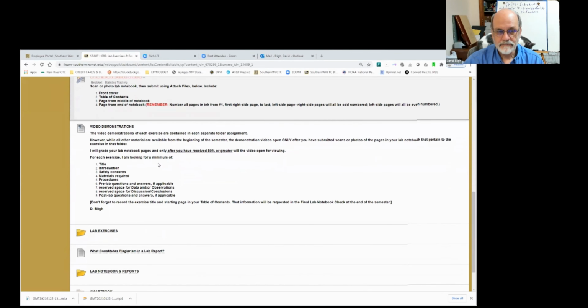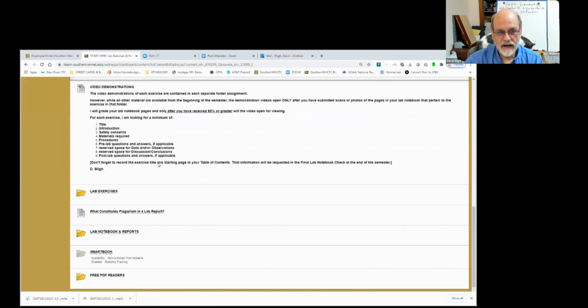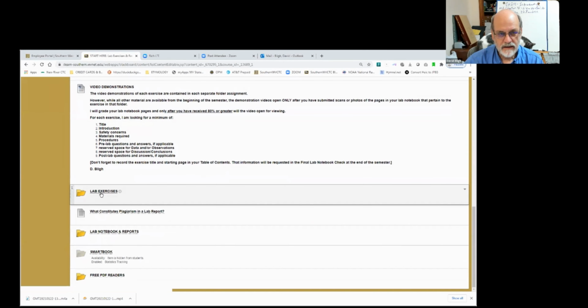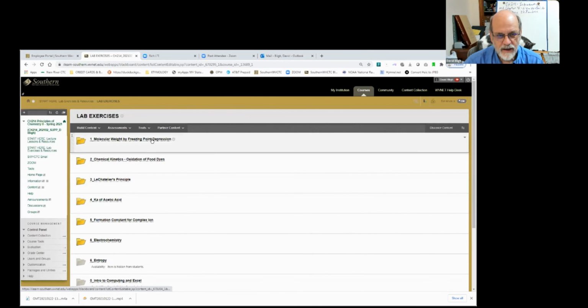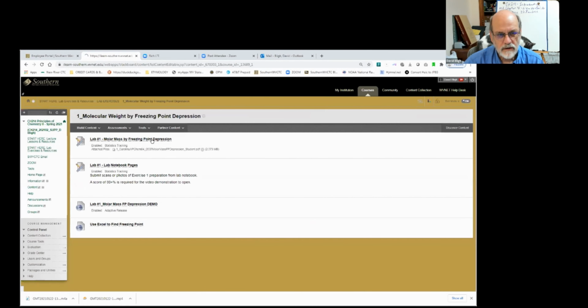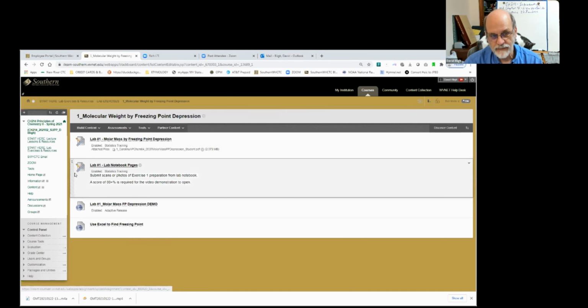Then let's see. Then the lab exercises, I believe, are keyed to, yes. So here's how they're keyed to open. Here's where you put in the lab notebook pages. This is an assignment. You can tell by that icon on the left. That's for assignments. So if you go in here, see, this one's not visible yet.